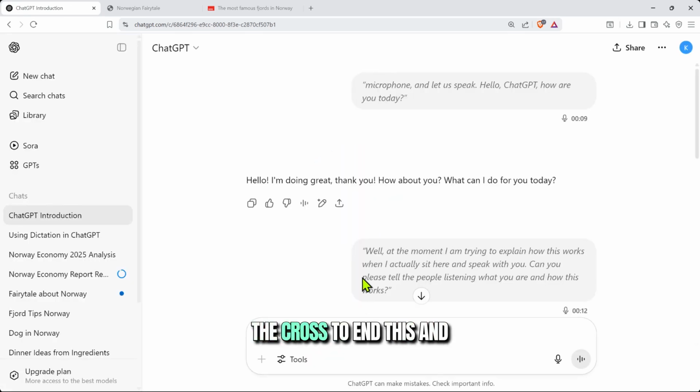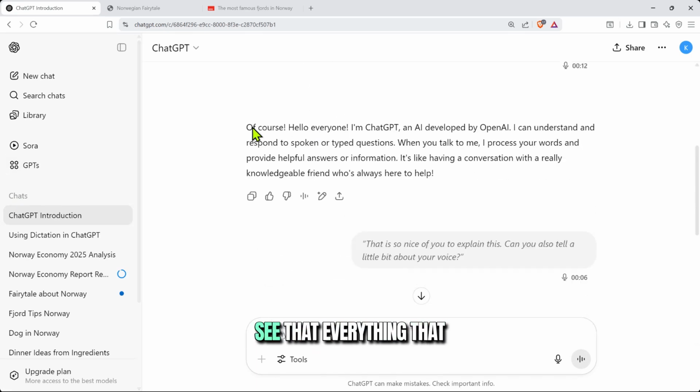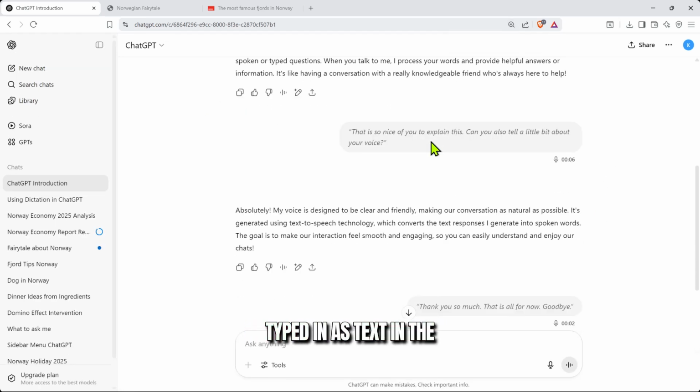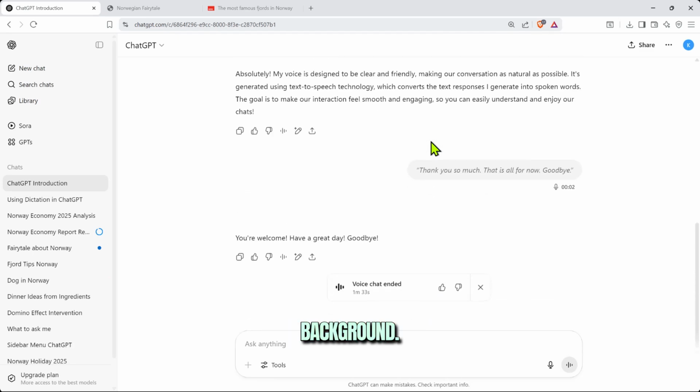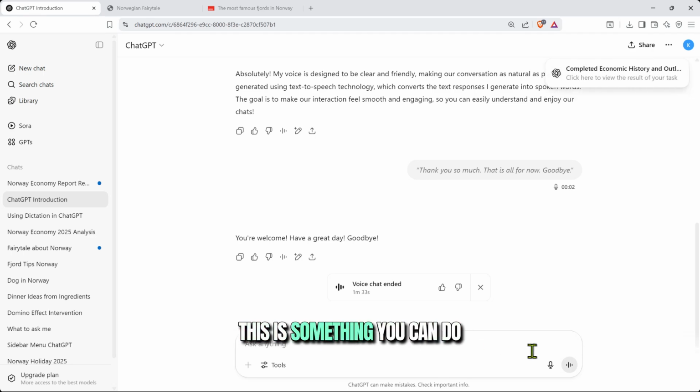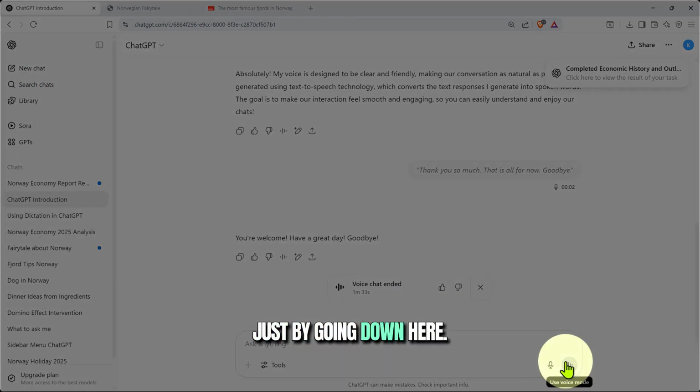Now, I'm just clicking on the cross to end this. And in the background, you will see that everything that we have been speaking about together is actually typed in as text in the background. So whenever you actually want to have a friendly voice speaking with you, you would, of course, need some speakers to be able to hear the sound of the voice. You would also need a microphone to be able to speak to ChatGPT. But whenever this is happening, this is something you can do just by going down here.